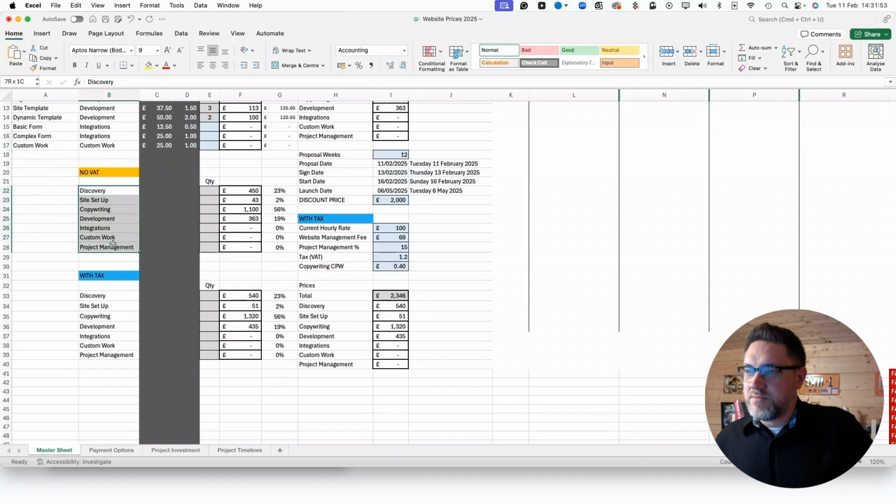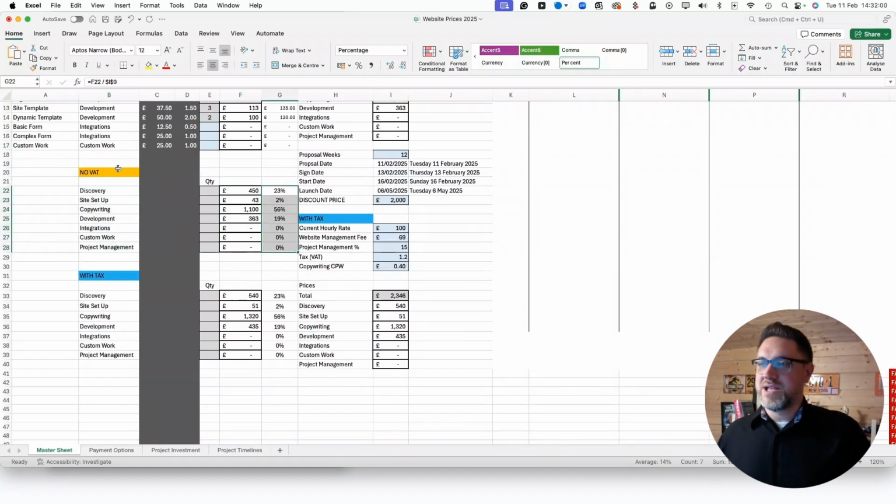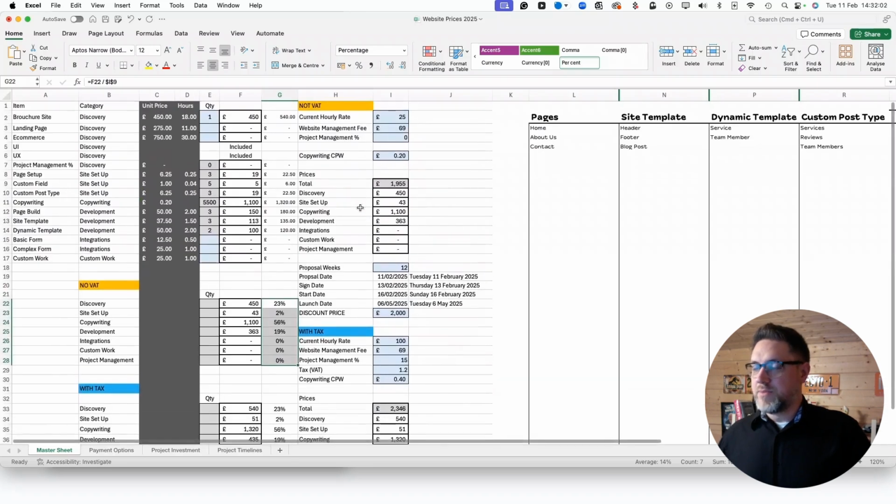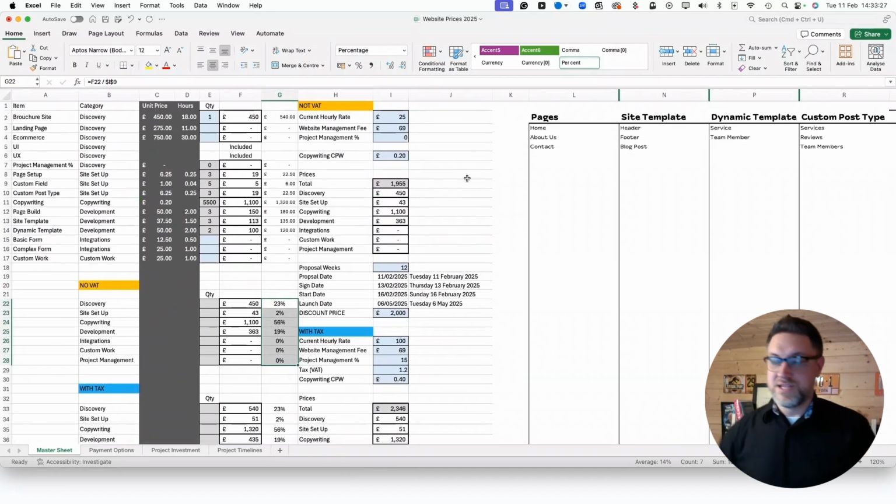Down here, you've got it broken down by the project section and how much that's going to cost. And even the percentage of the overall budget taken up by each individual step. So this is the website price generator. An Excel sheet. As long as you've got Excel or Google Docs or something, it is just going to work. It's going to make your life easier. It is going to simplify the whole process for you. It works because I use it.